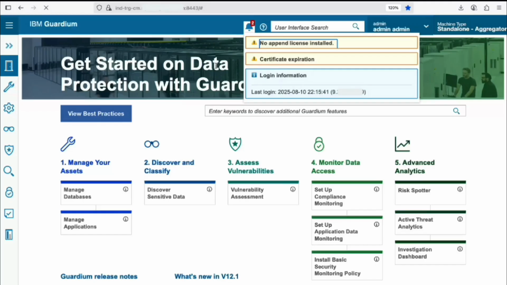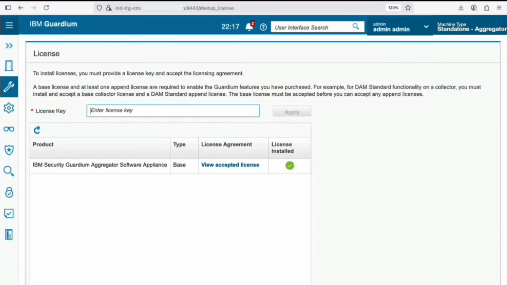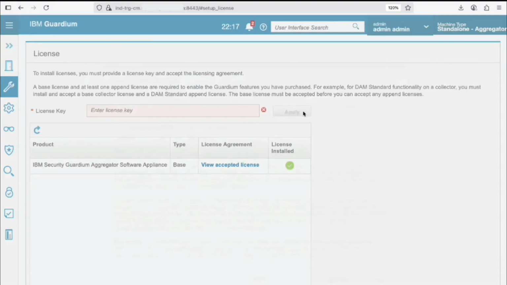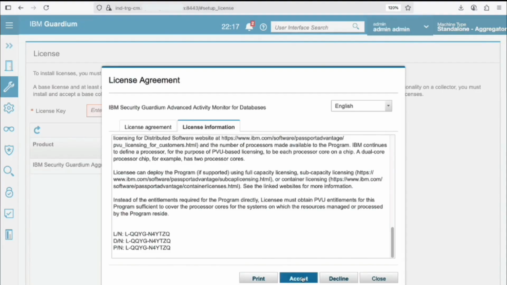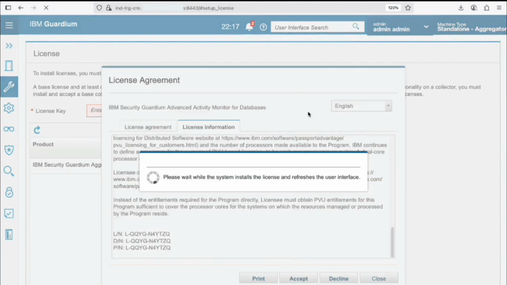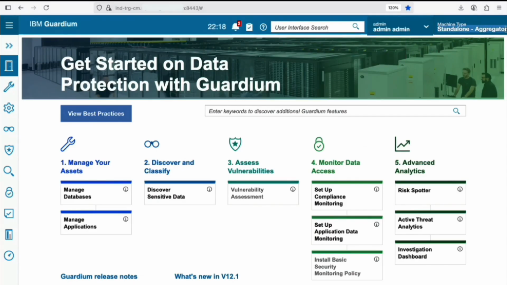Once you accept it, you see the warning has changed: no append license. So next, I need to append at least one append license. Accept. I just pasted a DAM advanced license, database activity monitoring. But the machine type is still standalone aggregator, because there is one additional step needed.